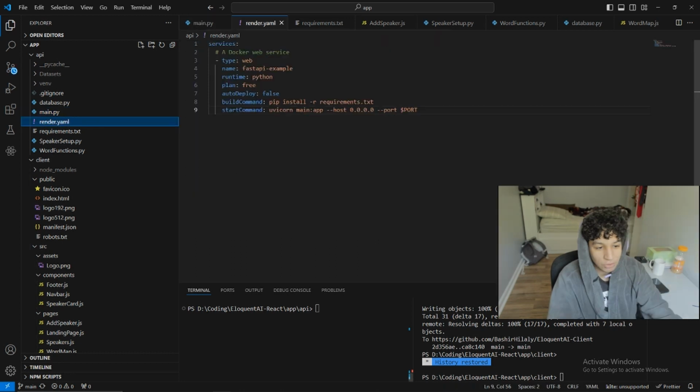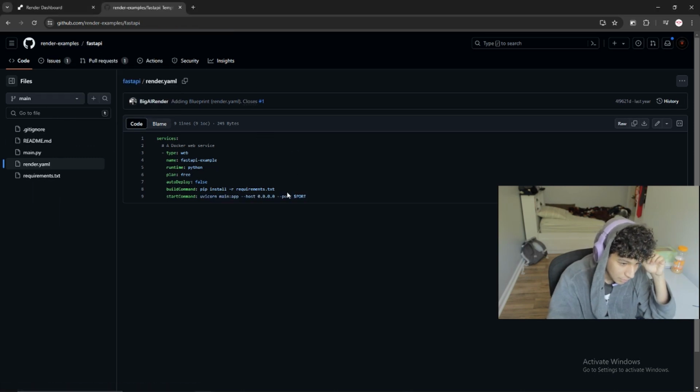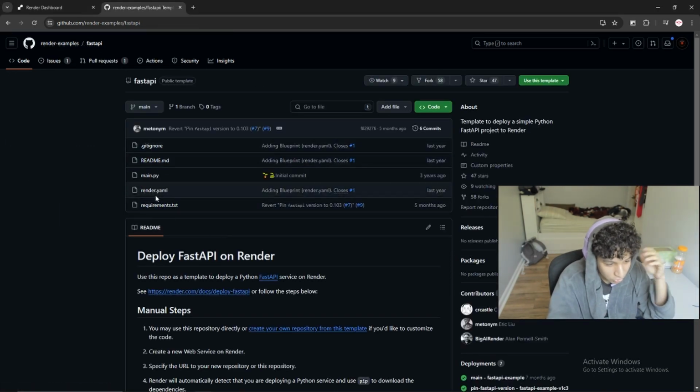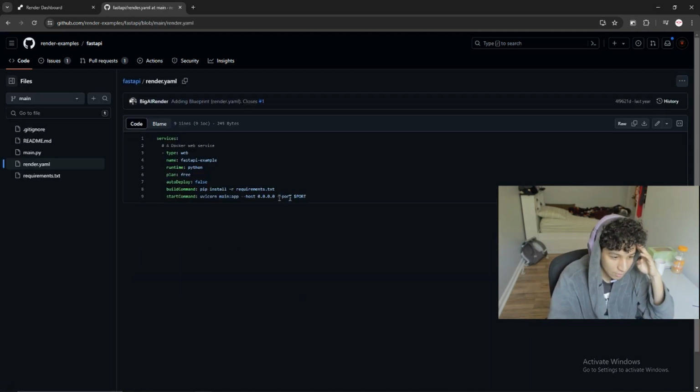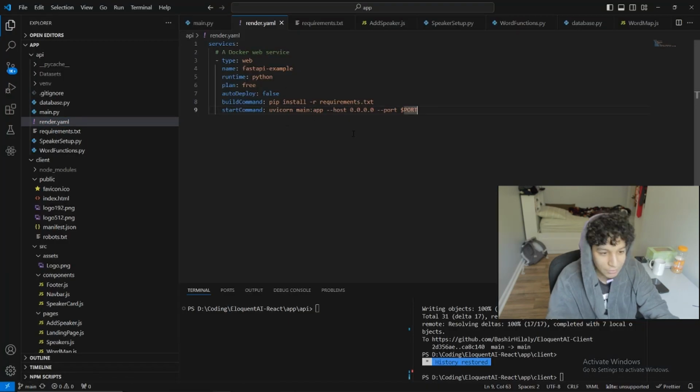Next important thing is the render.yaml file. All I did was I went to the FastAPI example on GitHub, and this is basically their file structure as well, similar to mine, even though I have some other extra stuff. We have our render.yaml file, and all we have to do is copy and paste this, which I did already. Copy and paste it here, saved it.